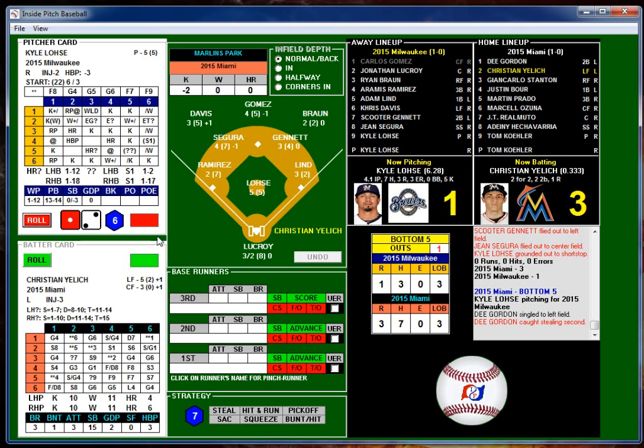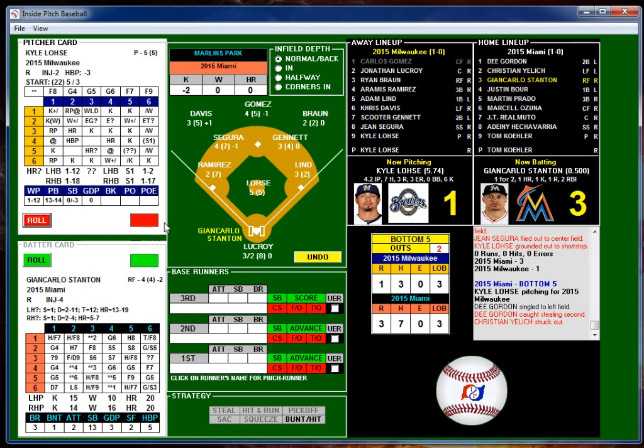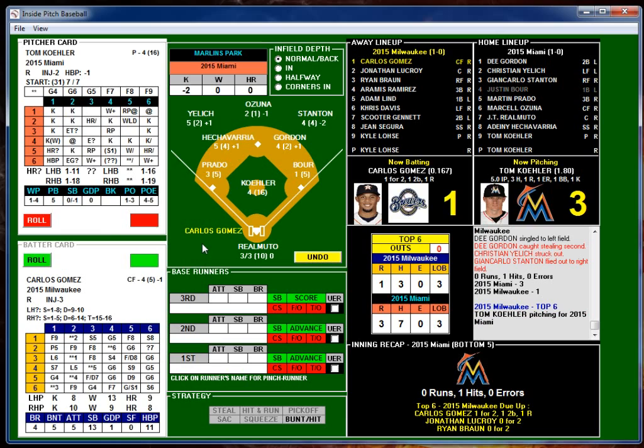So, 1 out. Christian Yelich, 2 for 2 with 2 doubles this time, tries to overswing and strikes out. Giancarlo Stanton, 1 for 2 with the big home run, flies out to right field to end the inning. So we go to the top of the 6th inning.